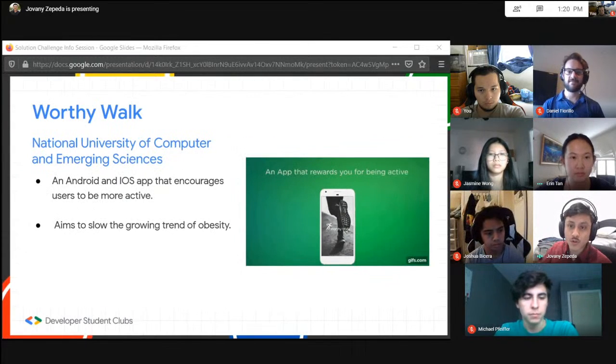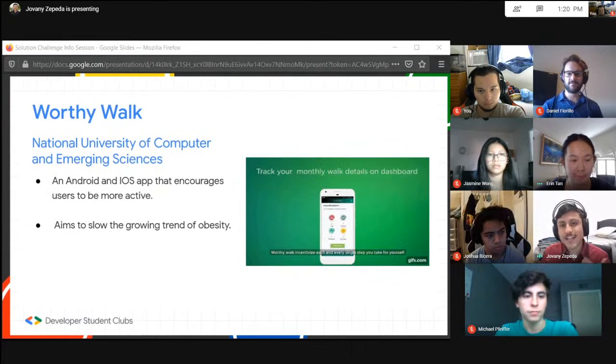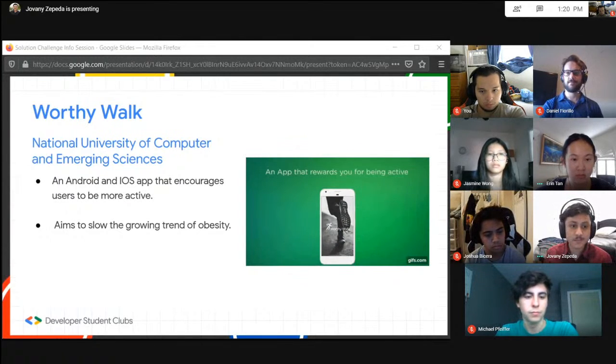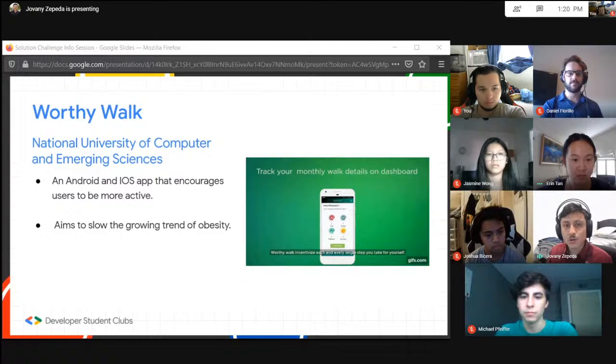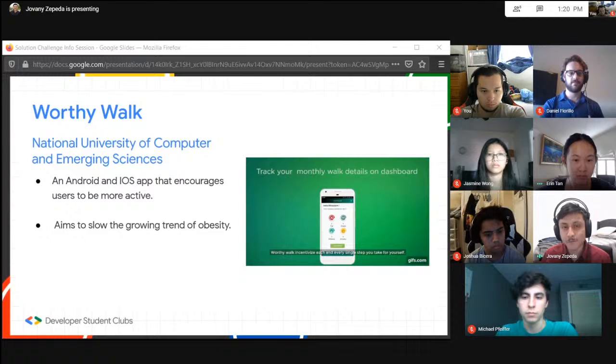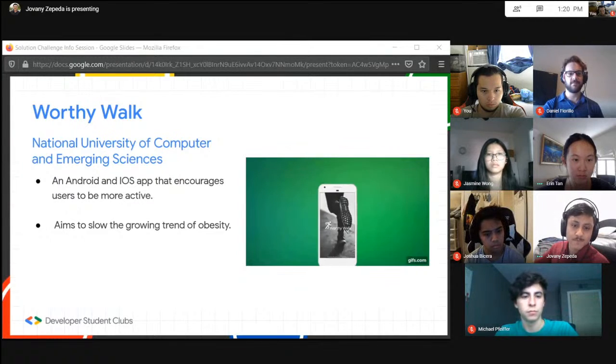Our next one is Worthy Walk. Worthy Walk is an Android and iOS app that encourages its users to be more active in their lives. The purpose of this is to slow the growing trend of obesity with the use of leaderboards and by offering prizes from sponsorships.